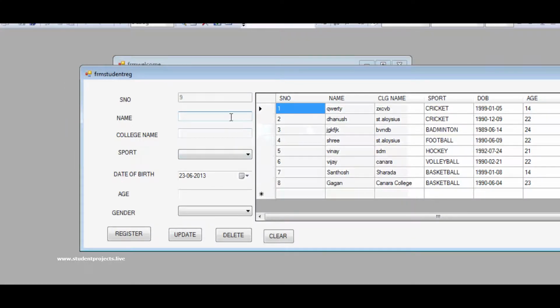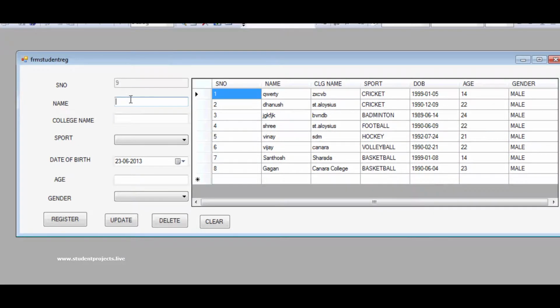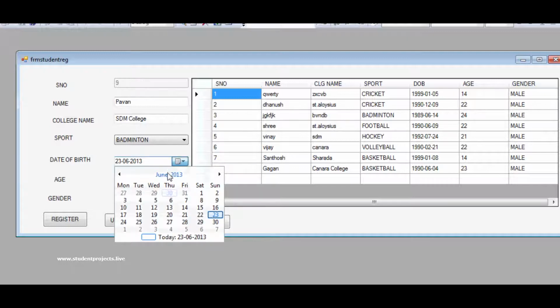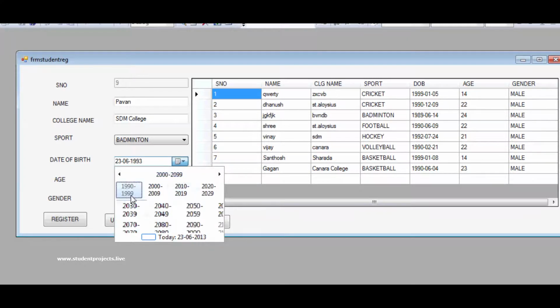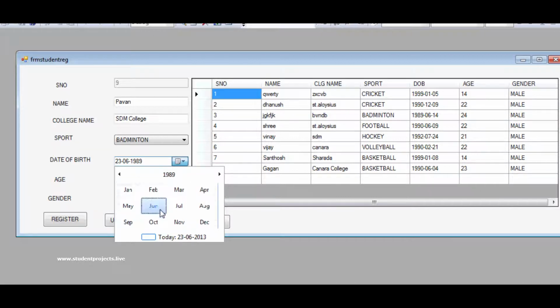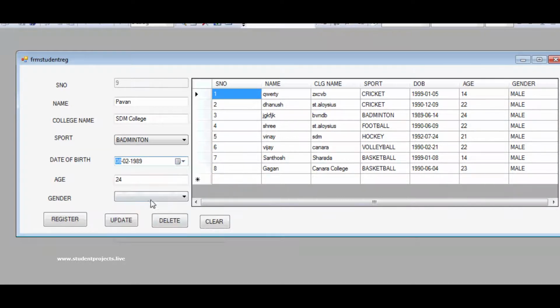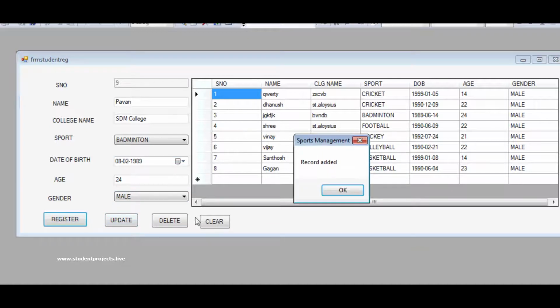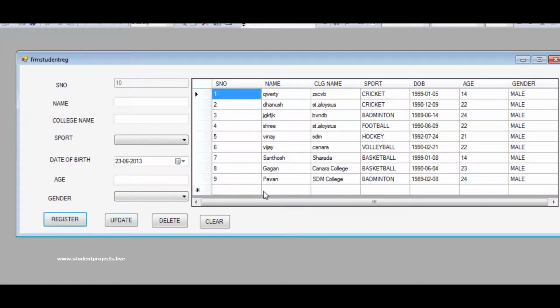In the student registration, here the students who wish to participate in the various sports, their details must be registered by the admin: the name of the student, the college from which the student has come, the sport in which the student wants to take participation, and the date of birth of the student must be entered. On selecting the date of birth, the age of the student will be auto-generated and the gender of the student must be entered. By clicking on register, the student details will be added to the database.